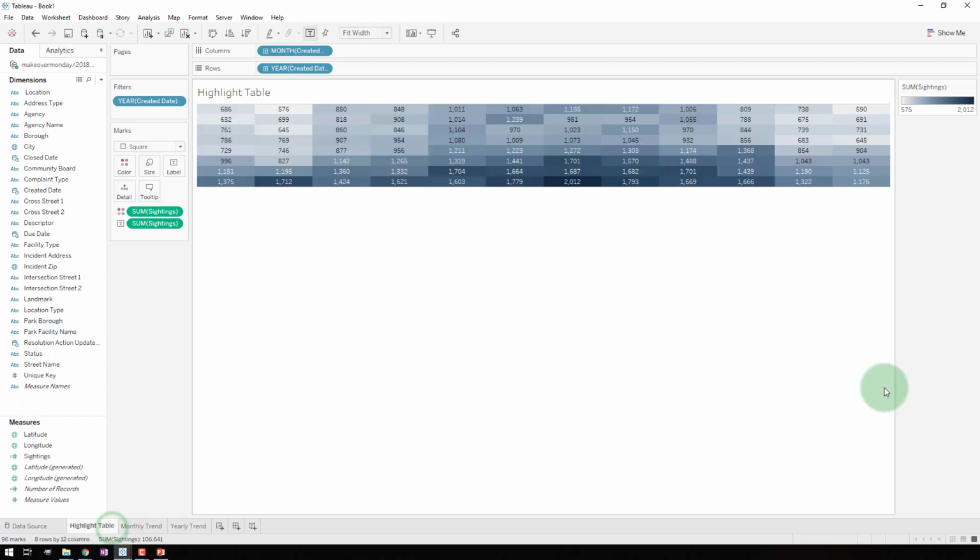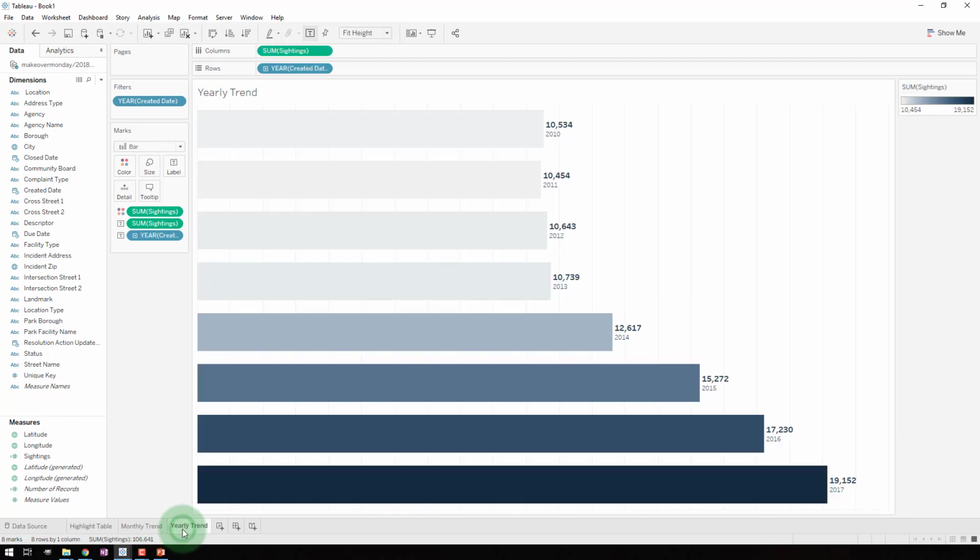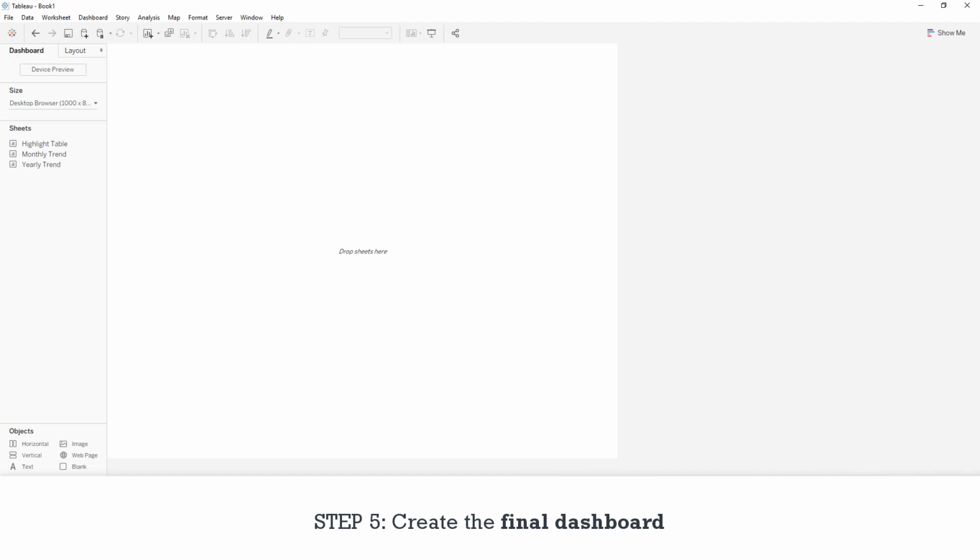Okay, quick recap. Step 1 was connecting to our data. Step 2 was creating the highlight table. Step 3 was creating the monthly trend. And step 4 was creating the yearly trend. So really step 5 is all about creating the final dashboard. So let's go ahead and create the dashboard.